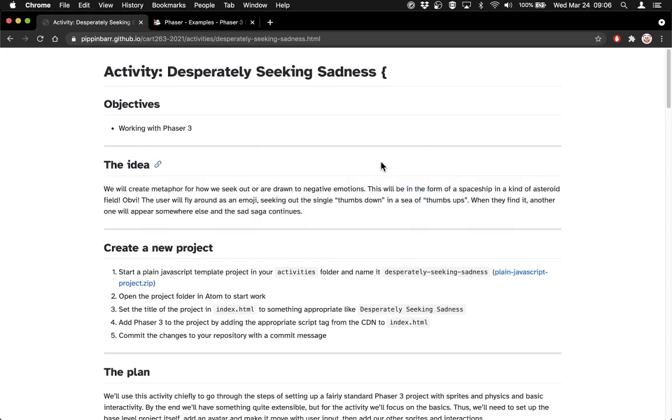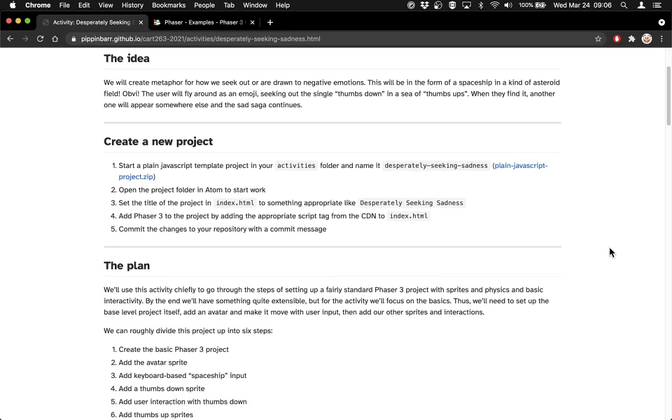So here's the activity description. I'm just going to go through this step by step and build this thing. And you can follow along, pause me when you want to do the things yourself, and unpause me to see what crazy hijinks I got up to.